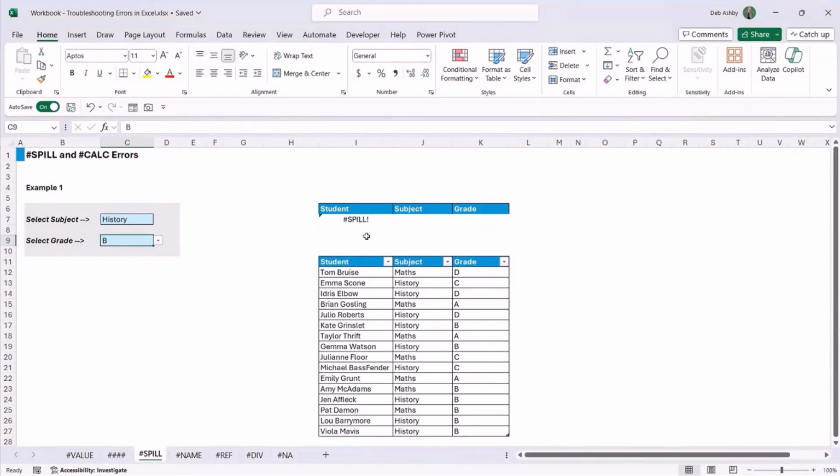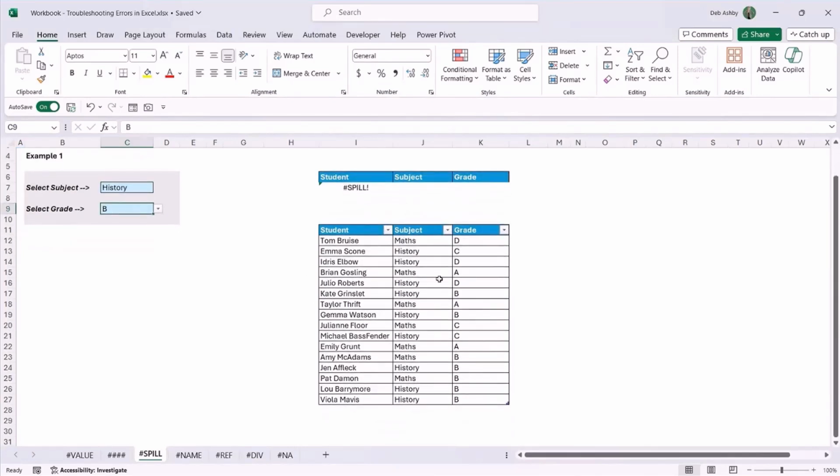I'm getting a spill error. Now, why am I getting a spill error? Well, you'll see this when you don't have enough room for all of the results to be spilled down. There's normally something under your data set or where you want your result to be returned that's getting in the way. So I have my student table underneath. So there's not enough room for the results to spill down. That's why I'm getting this error.